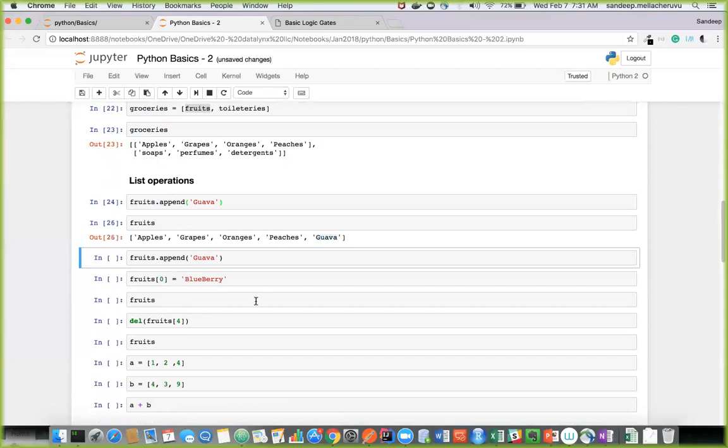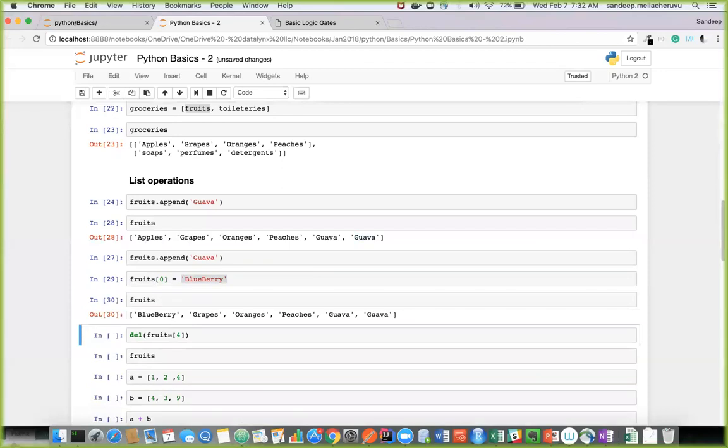But sometimes you might have added it twice. Let's say if I run it again, now guava will be available twice. Now sometimes I want to delete it. I want to replace one of these, apples or something, with, let's say, blueberry. These things are also possible. So if I want to change apples to blueberry or blackberry, whatever it is, I'll just say fruits of 0 and assign the new value to it. Now my apples is gone and I'm using blueberry, but I'm still getting a duplicate value here.